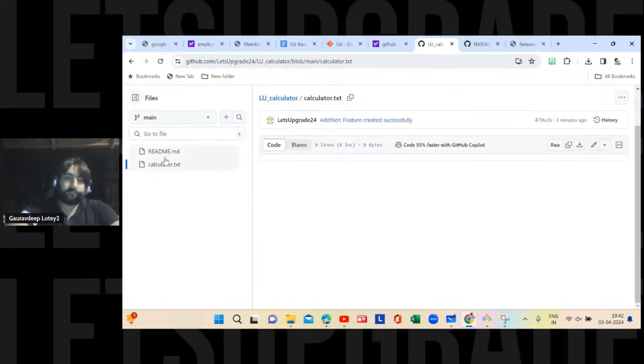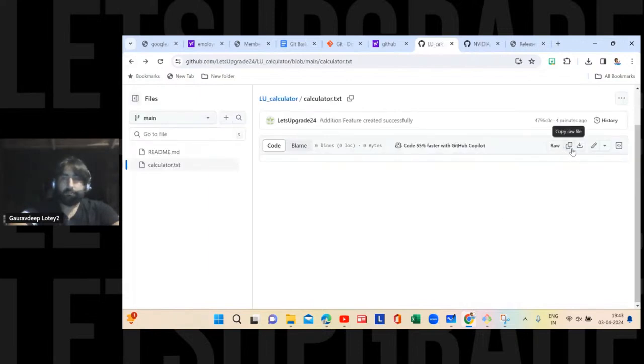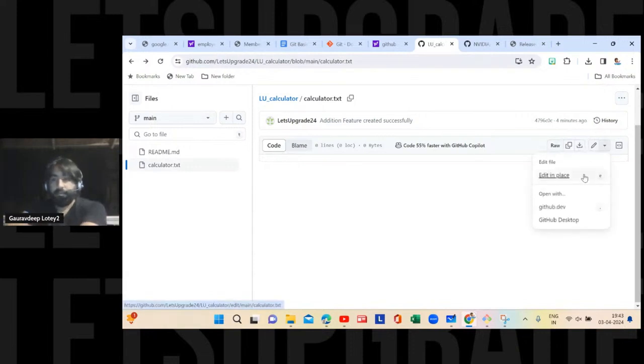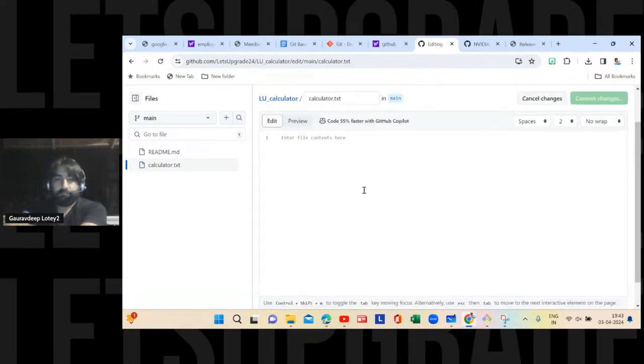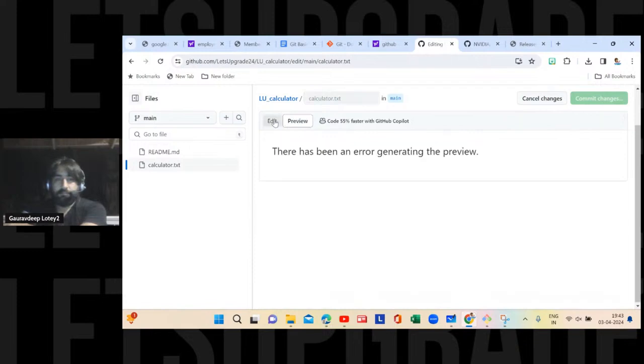Okay, let me just check. The page is loading up. I hope my internet is working fine, right? Or not? Okay. Edit this file. Edit in place. Okay, for some reasons it is not working like this.